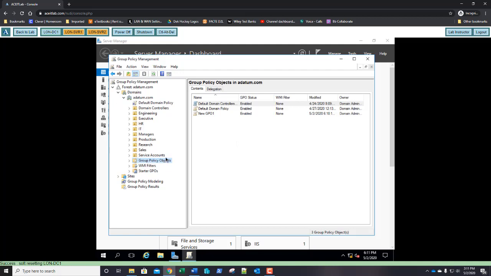Let's take a look at exercise 7.2, backing up and restoring a GPO. In this exercise, we'll back up several GPOs and then restore a single backed up GPO. Through your daily activities, you should regularly back up the GPOs, and you should always back them up before making any major changes to them. In our Group Policy Management console, we've got our Group Policy Objects node selected.